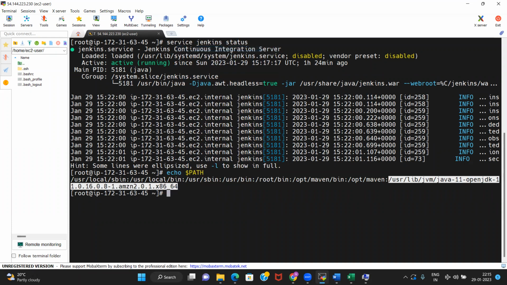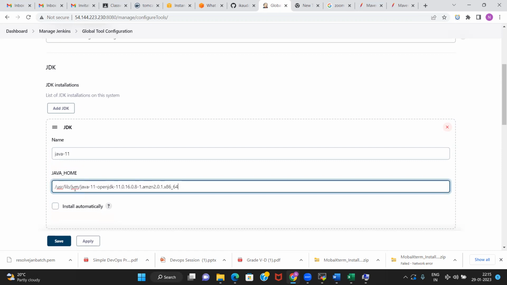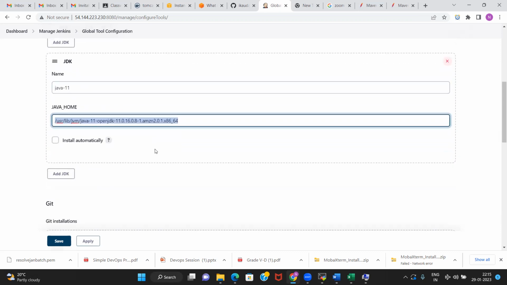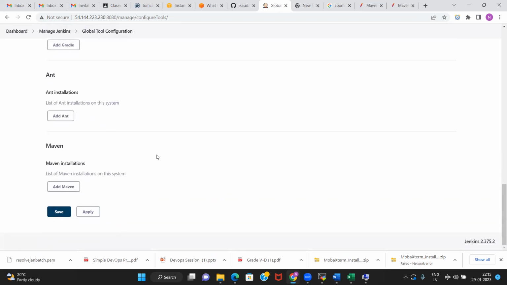Let us copy it, and then say Java 11; you can name it anything. Conventionally put the version of Java, and then for Java home, you need to give the Java home path. The Install automatically checkbox should be unchecked, because you have already installed Java on the server. Git, you don't need to do anything. Maven: again, on your server, where Maven is, you need to put it here.